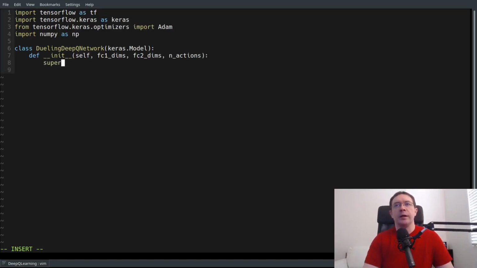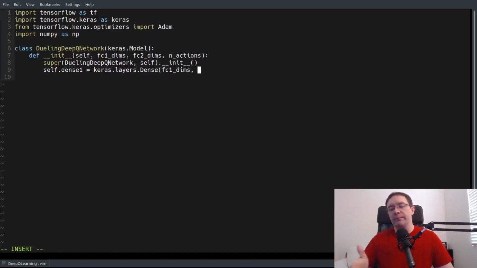Now I need to call my Dueling Deep Q Network superconstructor. And then I can go ahead and define my layers. That is keras.layers.Dense, and that is fc1_dims. Whatever the fc1_dims are, that's the output dims for the layer, and it'll just infer input dims. And we need a ReLU activation. We'll have a second dense layer as well.